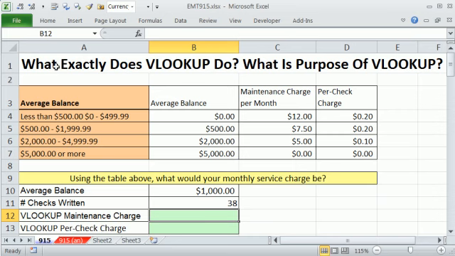Hey, in this video we want to answer the question, what exactly does VLOOKUP do? Or what is the purpose of VLOOKUP? Now this question comes from a student in my business math class. We did this example in class, and the student came up afterwards and says, man, I do not get it at all. What is the purpose of this VLOOKUP? Now, I remember when I learned VLOOKUP, reading about it in a textbook, I had the same thought. I was like, man, what does that do?